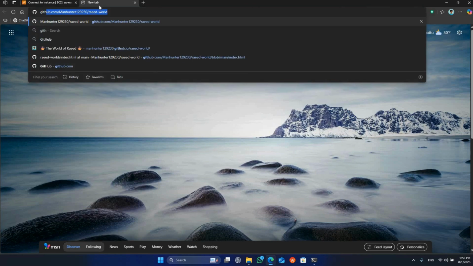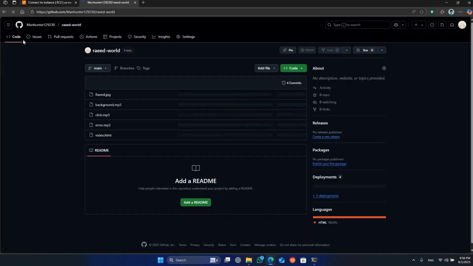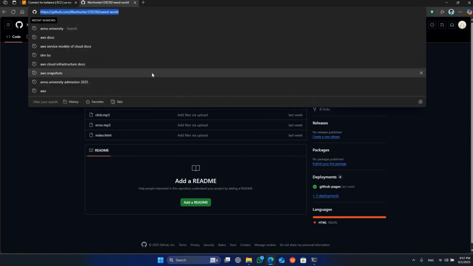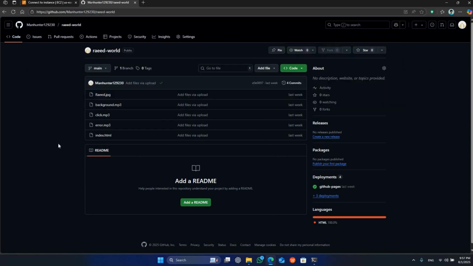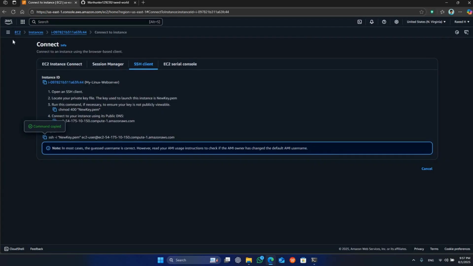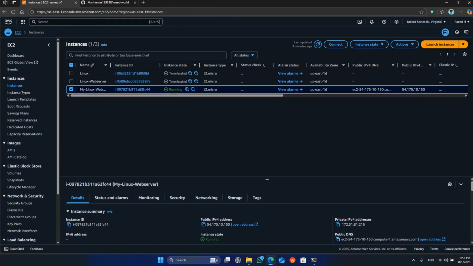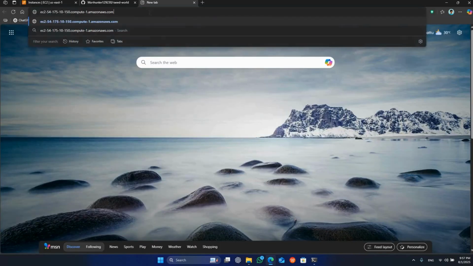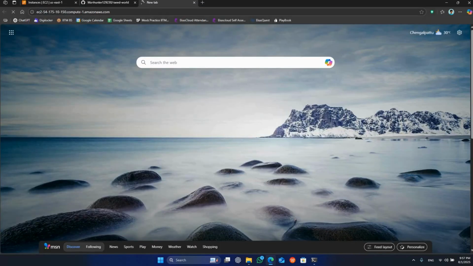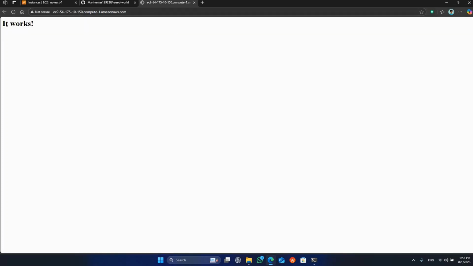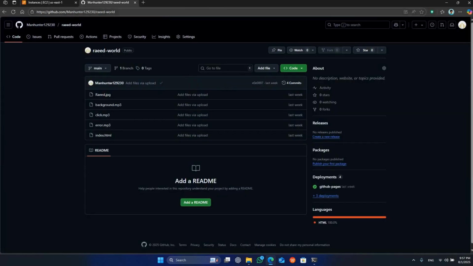So I'll go to GitHub. This is my repository. Here I'll be copying this. Before loading that, I wanted to show what the default web page is. Let me show that as well. The default web page is this. It's going to show "It works." That's it. It's not that blue page that we see in IIS.